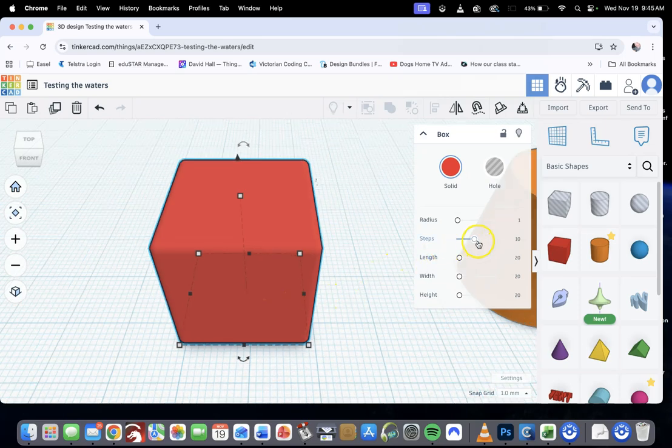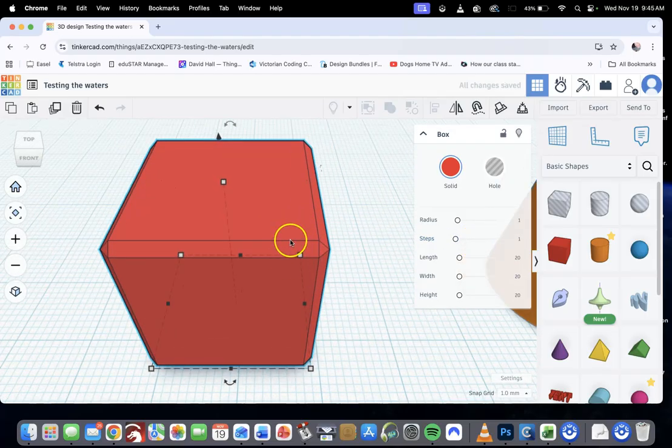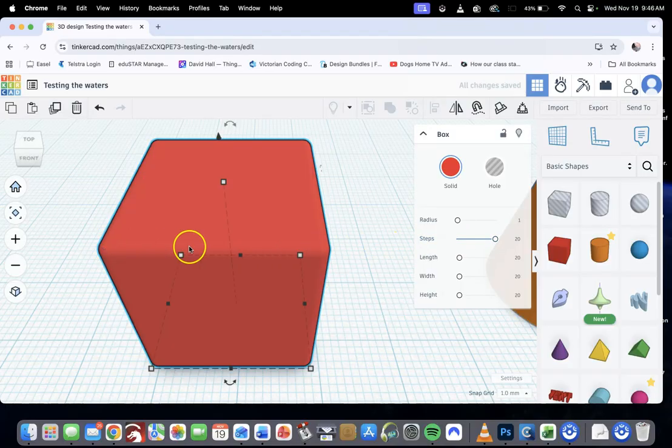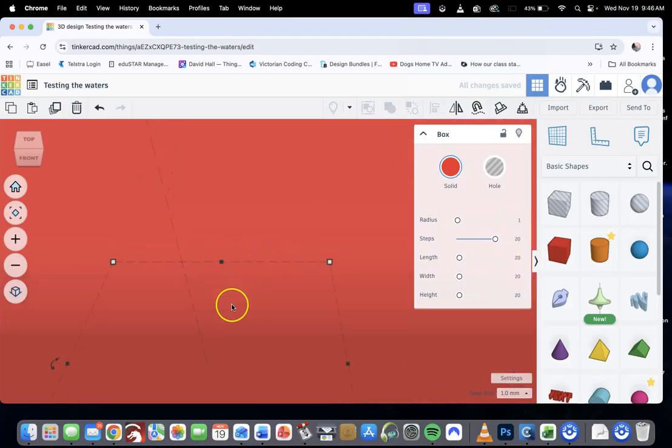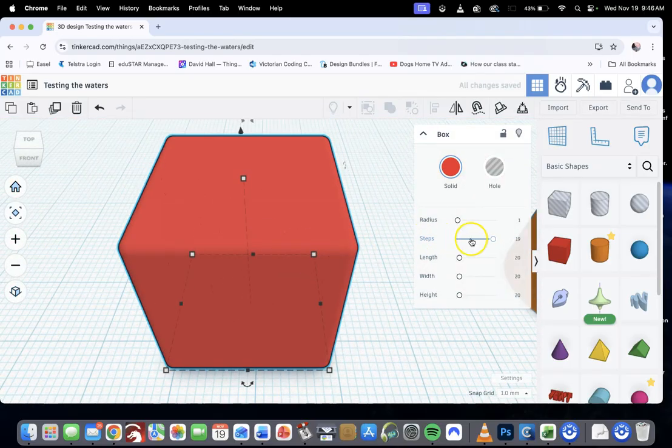Now your steps, that's the important one. If we make our steps low, you'll see how that's more of a chamfer than a round. The more steps I have, the rounder Tinkercad will make it. If I'm zooming in, you can still see the steps here, but it makes it appear round. It's the amount of steps it takes to go around that curve, so obviously less steps, more chunky; more steps, smooth and round. All right, I'm going to zoom that back out. They are your options for that.